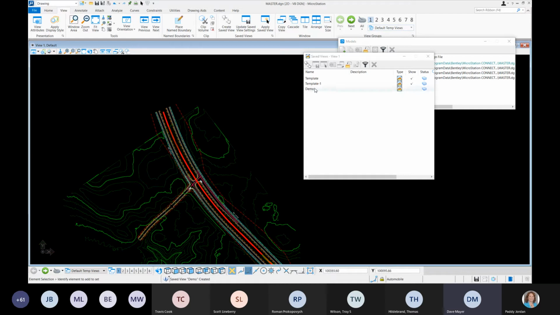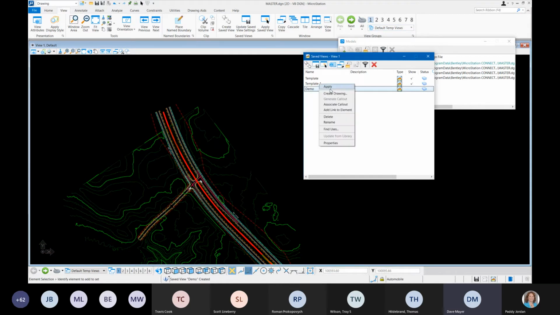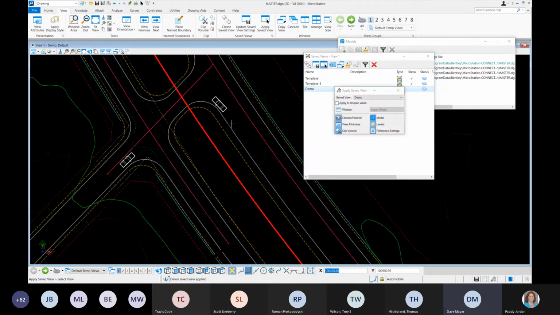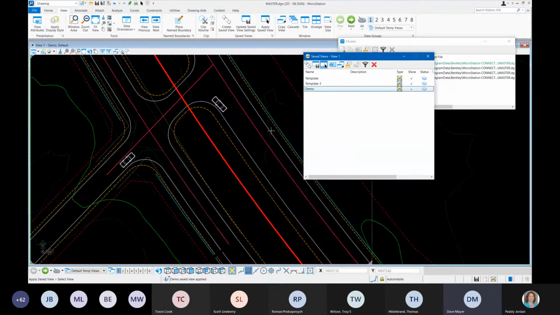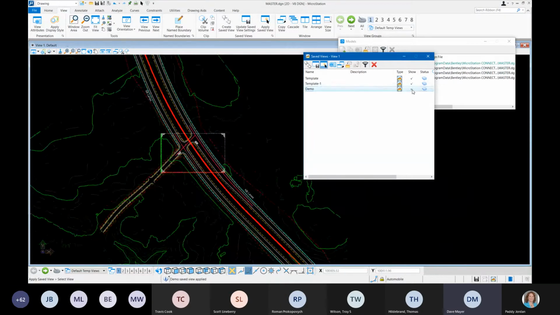Well, you guys know that you can restore a saved view, right? And you say, yeah, what do I want to do? I want to apply it. And then boom, I'm zoomed in. One of the things that folks miss is that there is a way of showing a saved view. And that's what this item right here does.